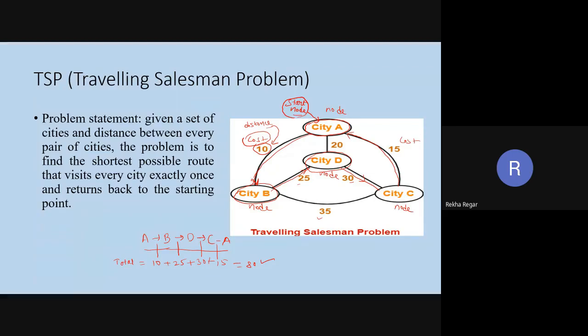So you can see that the statement is also written on the slide, and the statement says that the traveling salesman problem statement is like this. Given a set of cities and the distance, it means you will have one the city and one called distance. Given a set of cities and distance between every pair of cities. It means one pair is AB, one pair is AD, one pair is AC, like this.